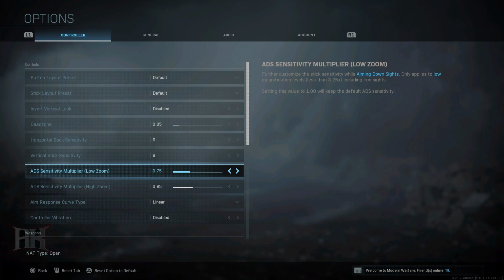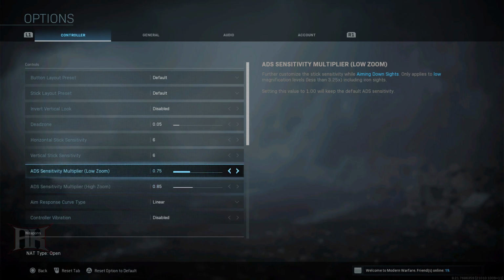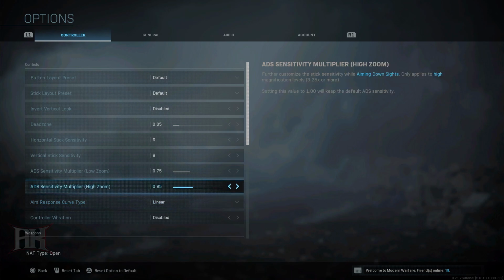Your ADS sensitivity multiplier, put this on 0.76. I've noticed this has actually helped me out a lot. What it does is reduce your aim assist just a tad bit when you're ADSing your weapon. If you're using a sniper as well, this will be set to 1.0. So when I have a sniper on, I have this at 0.85. When you have a regular iron sight like an M4 or an SMG, for example, this is at 0.75. So definitely recommend that.